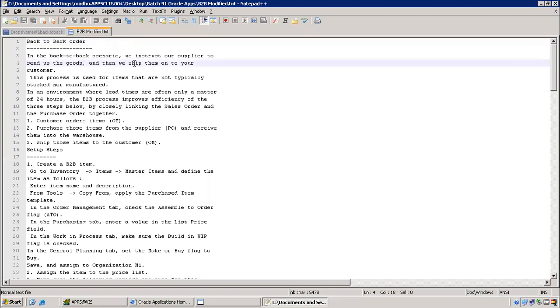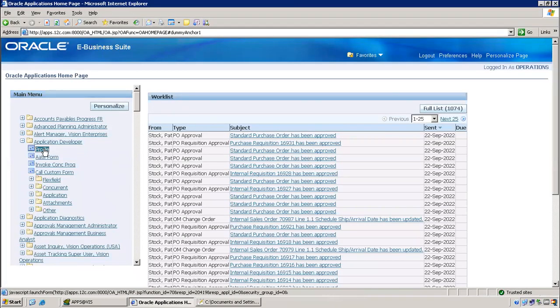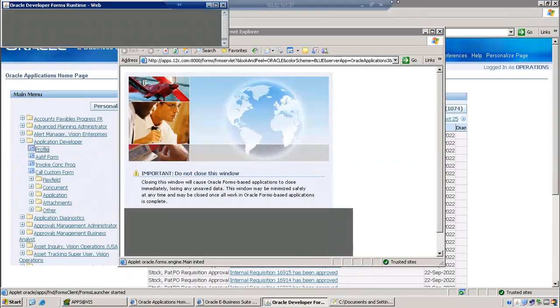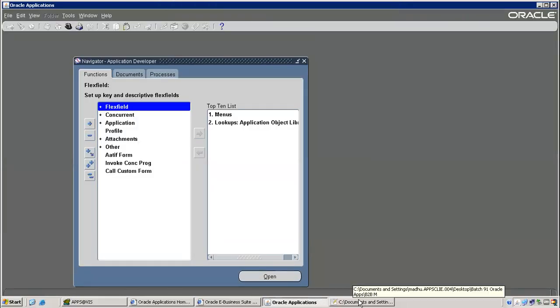So this is the flow we'll see today, the back to back order. Earlier we have seen drop shipment. In drop shipment, whenever we don't have stock available, we ask our vendor to deliver goods to the customer directly. The supplier only will deliver.